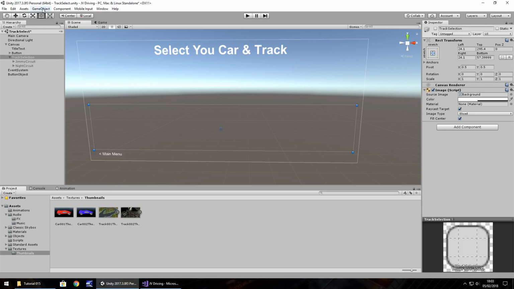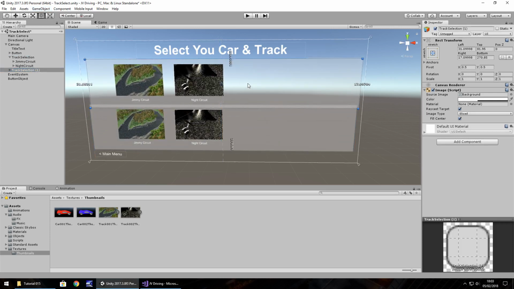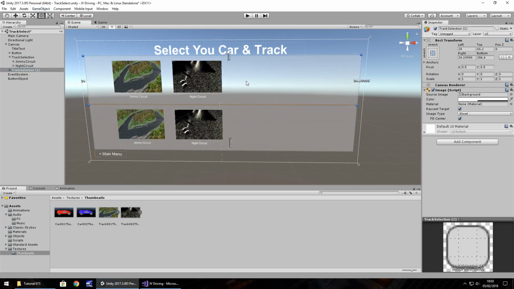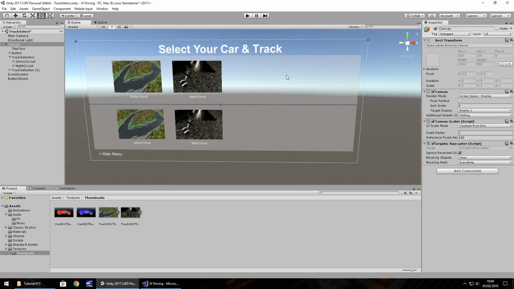So let's insert, in fact, I know, let's duplicate this track selection. Let's turn it back on and duplicate it so we can keep things consistent. Hold Control, press D, and let's bring it up to about there. And let's put select your car and track. That should be your car and track. I might reduce the text a little bit. There we go. Okay, so I'm happy with that now.